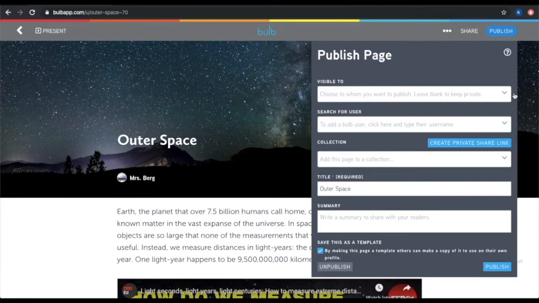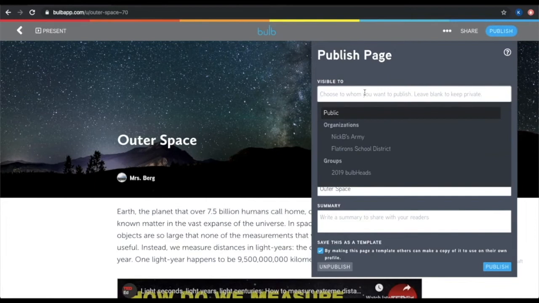To make your page visible to a particular audience, put your cursor in the white field under Visible To. Now, you will see a drop-down of options. I will review all of the options in Bulb, but note that for students, some of these options may not be available. Your school administrators at the organization level have the ability to manage what options display for students by grade level. The first option here is Public.